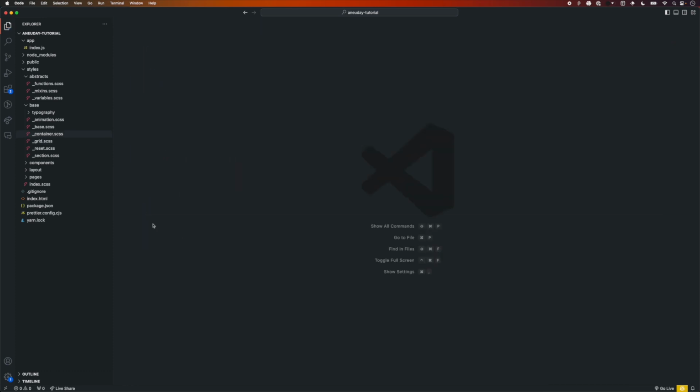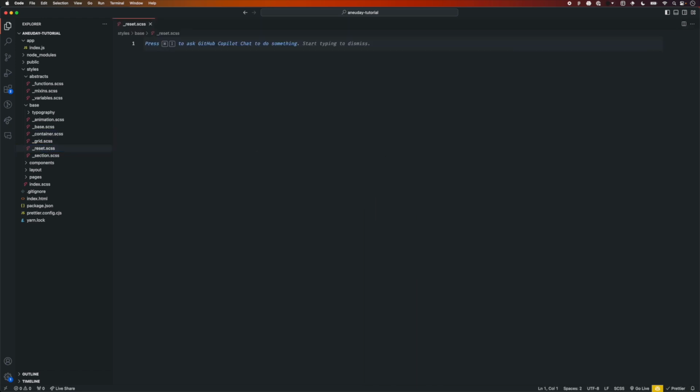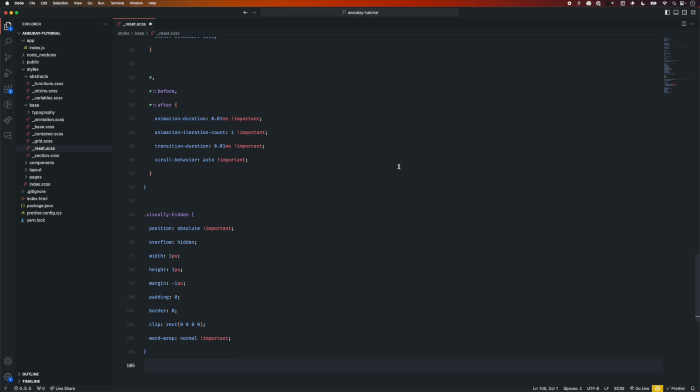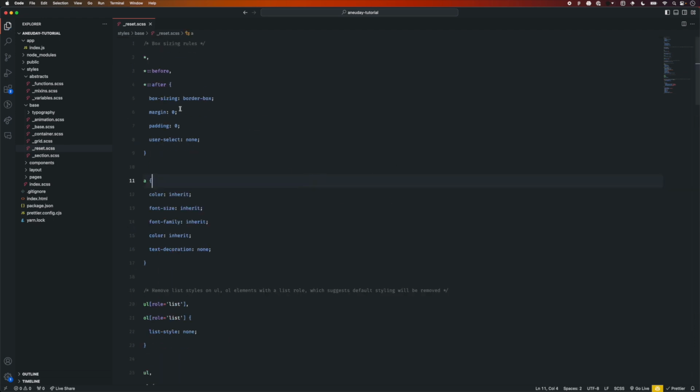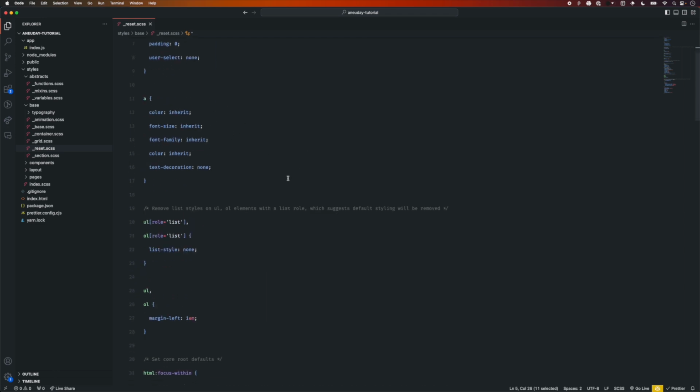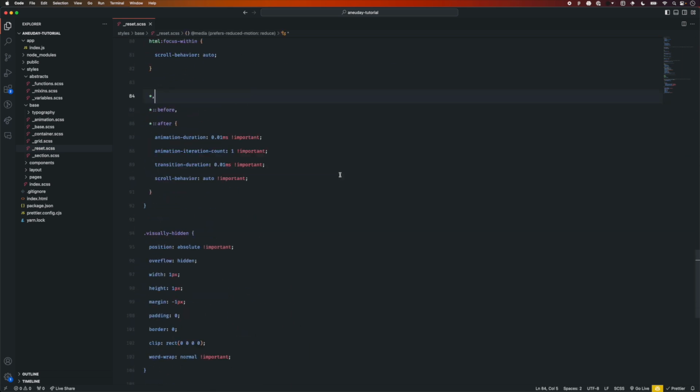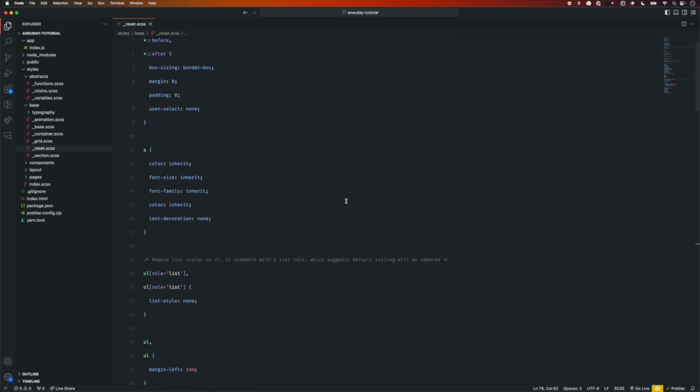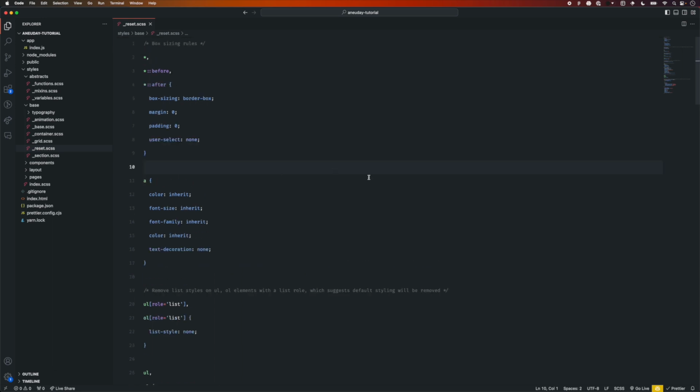Okay, and then we have a reset, which is a very basic reset. It's just setting things to the correct border box, margin, and removing margin and padding and stuff like that. So yeah, this is a very standard setup.